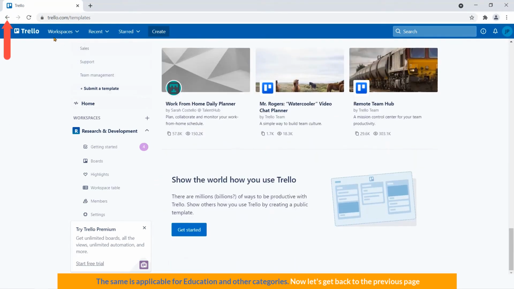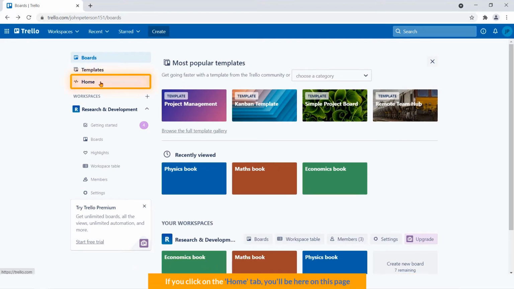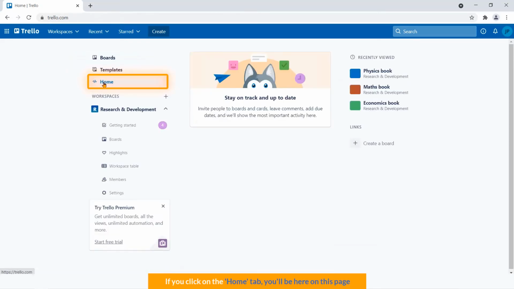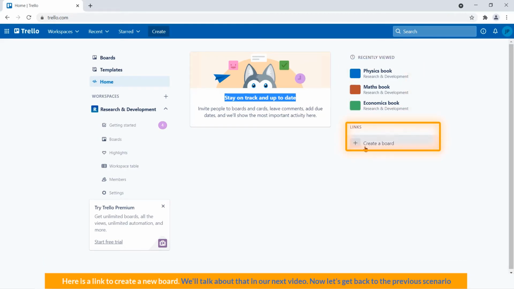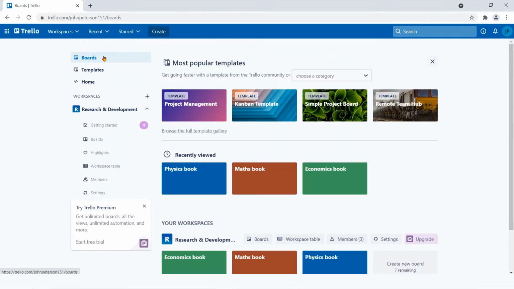Now, let's get back to the previous page. If you click on the Home tab, you will be here on this page. Here you see a message as Stay on track and up to date. In this part, you will see the recently viewed items. Here is a link to create a new board. We will talk about that in our next video. Now let's get back to the previous scenario.